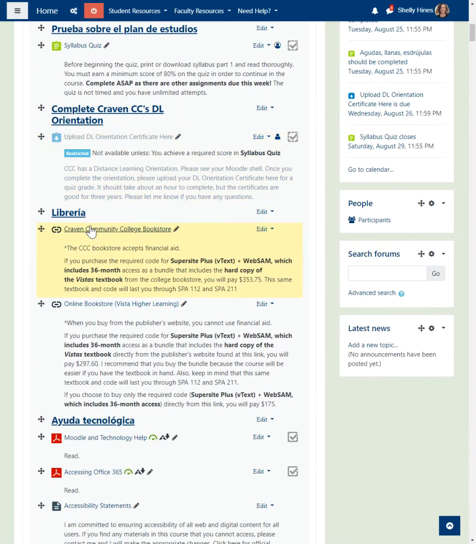Librería, that means bookstore. So here I've presented you with two different options for how to get your materials. You could get them from the bookstore on campus, and if you do that, the price is $353.75. Remember that even if it seems expensive to you, this is your material for Spanish 111, 112, and 211. So it will carry you through all of the classes offered at Craven Community College.